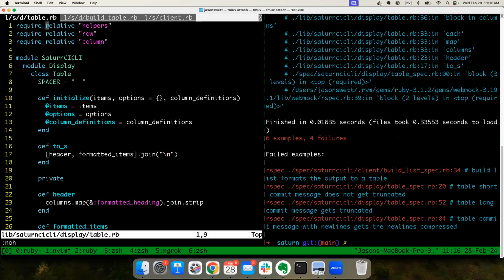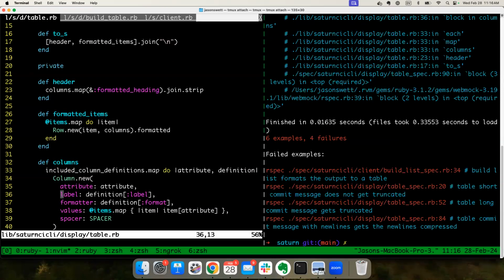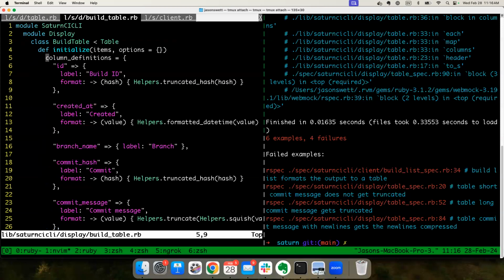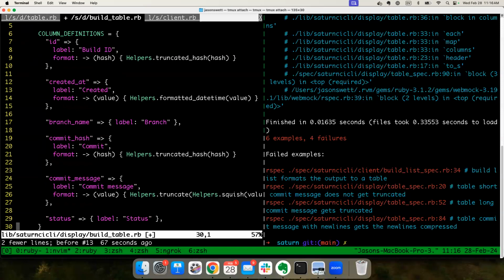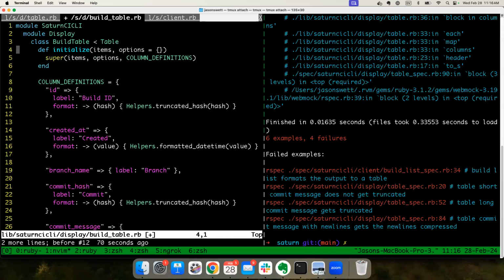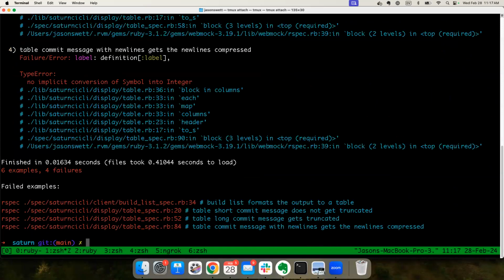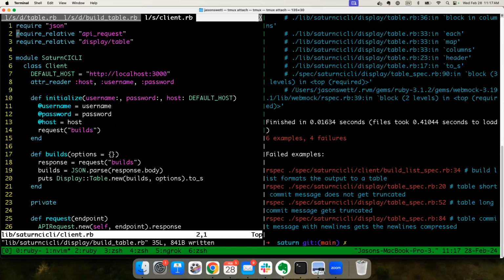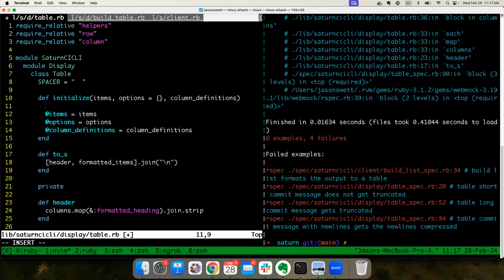Okay, line 36. I'm guessing. Okay, hang on. Let's change this back. Yeah. Okay. And then in client, we're just initializing a table, not a build table. Let's prevent that kind of thing from happening.